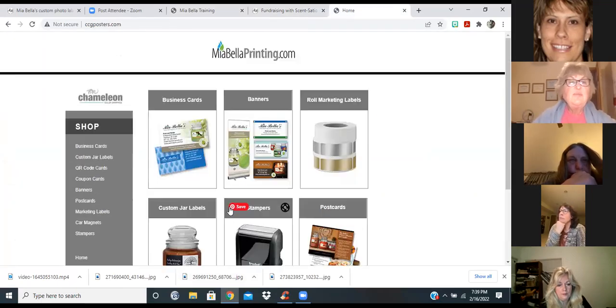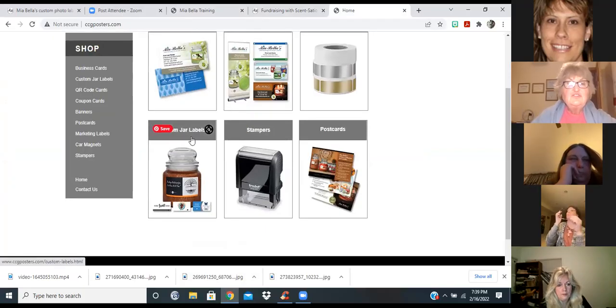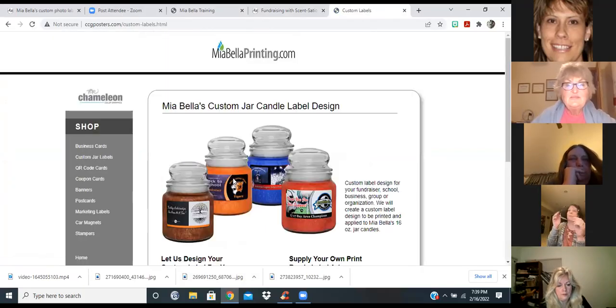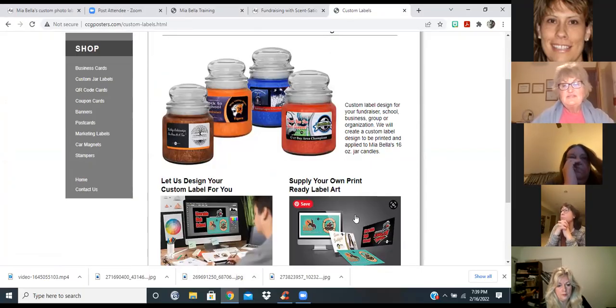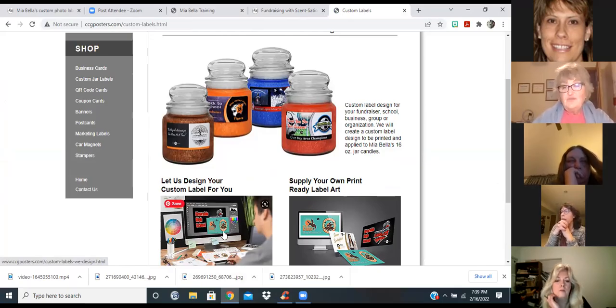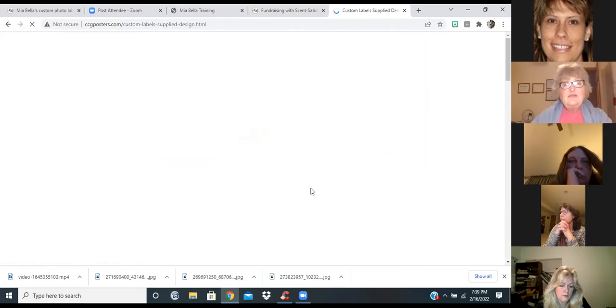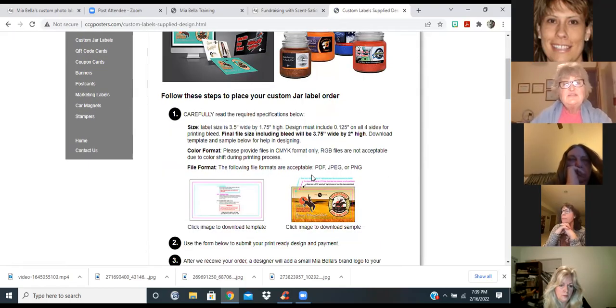Okay, so you go to the Mia Bella Printing website, custom jar labels. You would click on that, and this walks you through step by step on how to do it. Now, you can have them design a custom label for you if you don't want to do it yourself, but it really isn't hard, and if somebody can help you with the sizing and putting a label together, it'll save you some money. For them to do it, it's $25 to customize the label for you. But over here, you could supply your own print here. So you click on that link, and it's going to tell you step by step what to do.